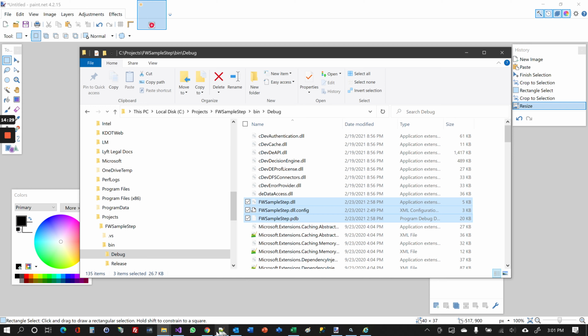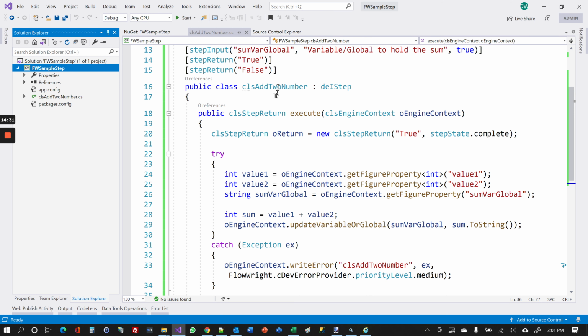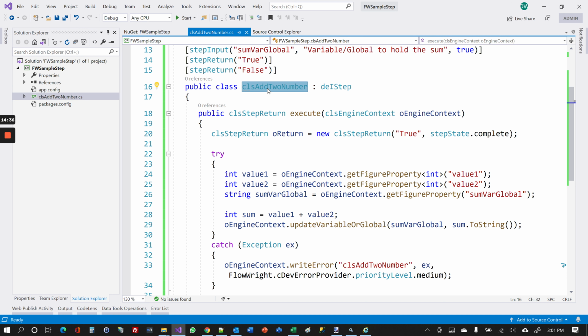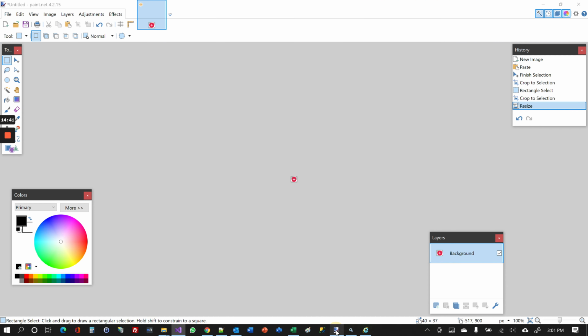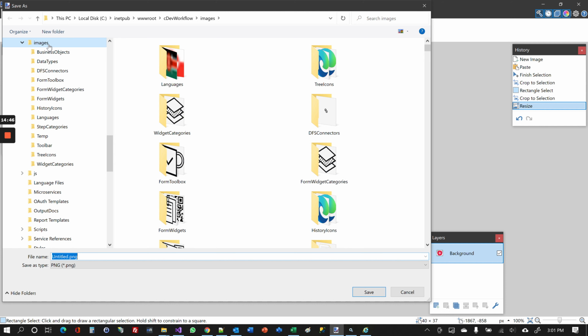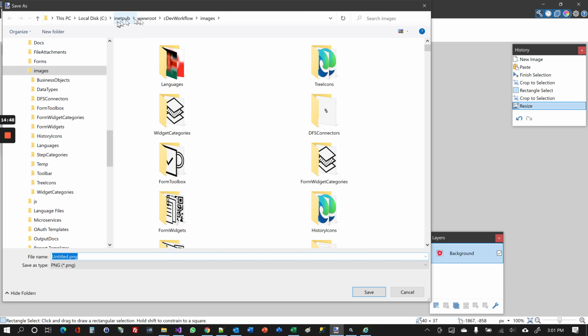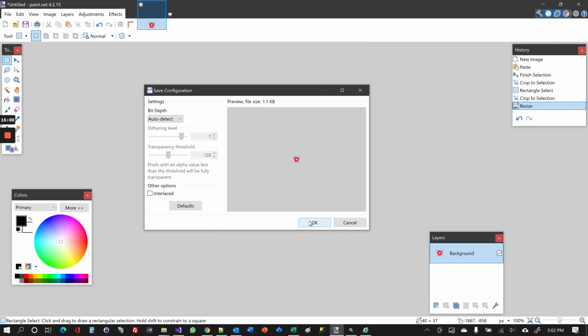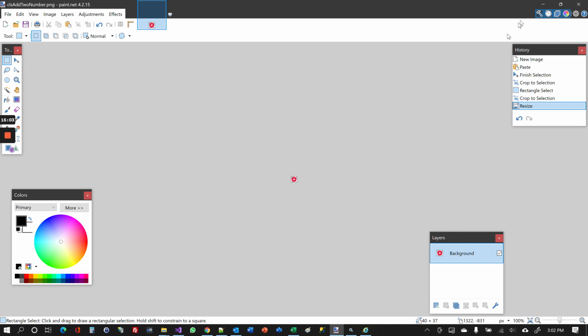So in this case, if you go back to Visual Studio, we called the step CLS add two numbers. So I'm going to copy that, and I'm going to save this image. You're going to want to store it in inetpub wwwroot, cdev, workflow, images. So in the images directory, I'm going to give it the name add two numbers and say save, and this will save this file as a PNG.